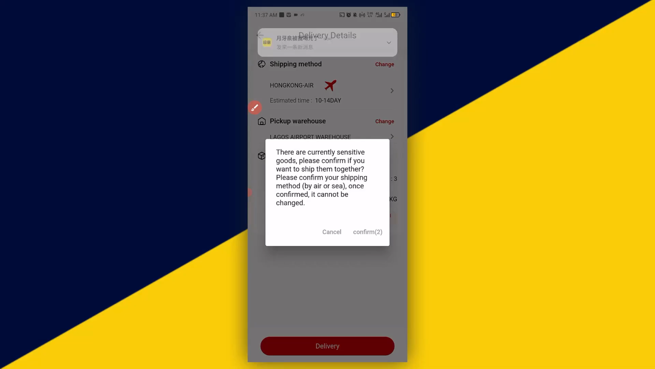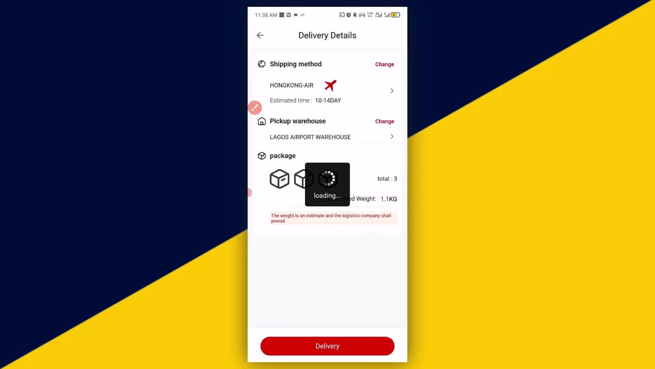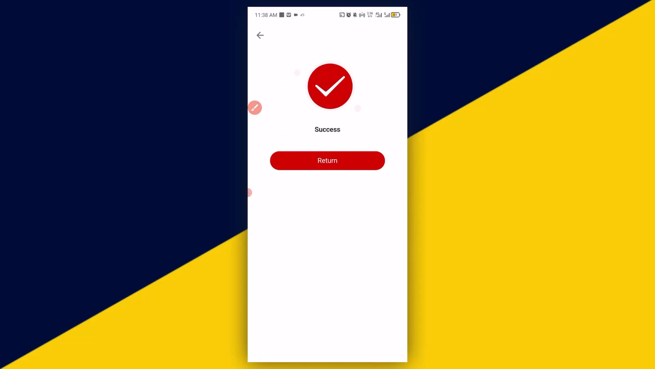just like so. There are currently sensitive goods. Please confirm if you want to ship them together. Please confirm your shipping method by air or sea. Once confirmed, it cannot be changed. You can see I have already confirmed I'm shipping by air through Hong Kong, which is 2 weeks maximum. So I'm going to go and ship by air, just like you see the air indication right here. Then go ahead and hit confirm right here. Once I hit confirm, you can see success.